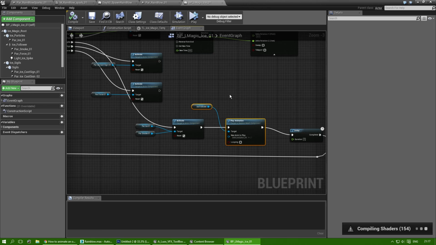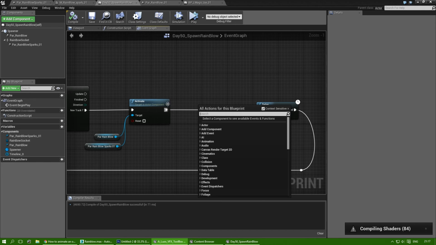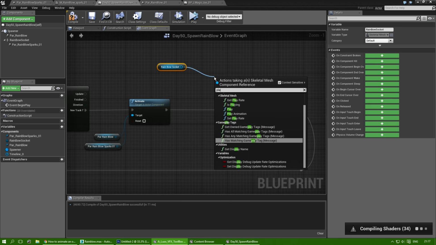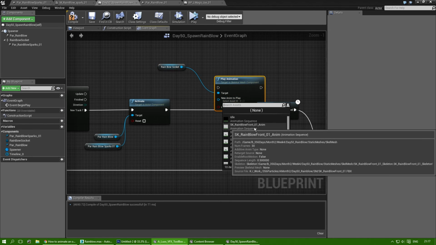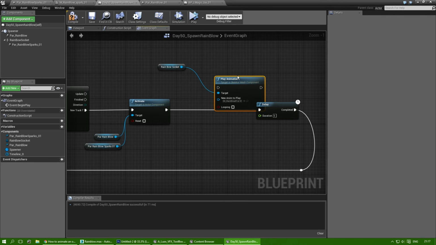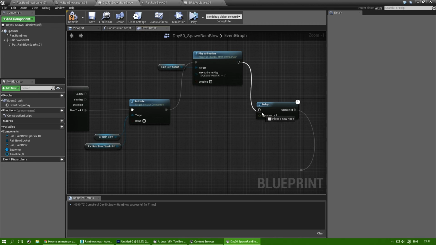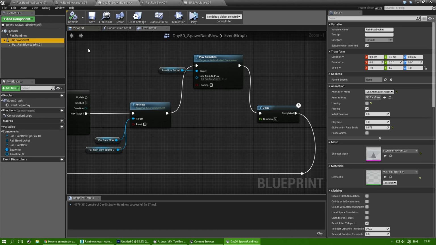Okay. So I just need to play animation now. Play animation. There. And that should solve the problems. Okay, compile, save. Make sure everything's set correctly.